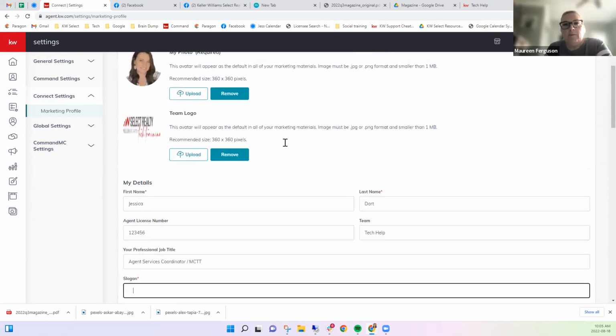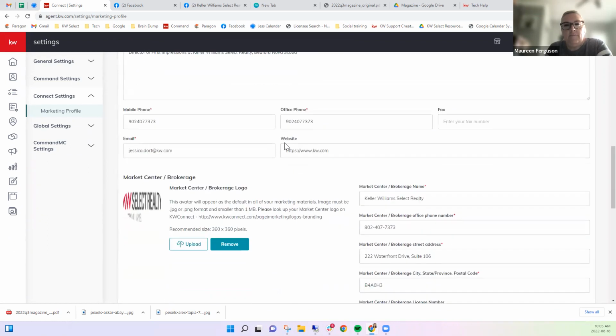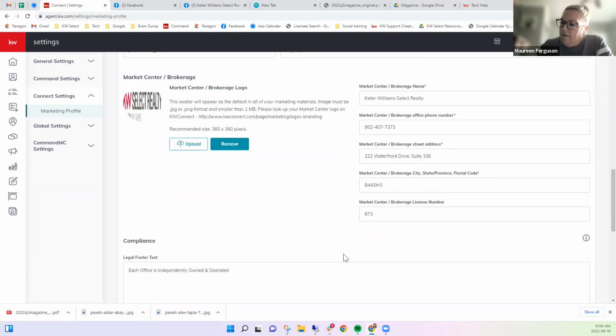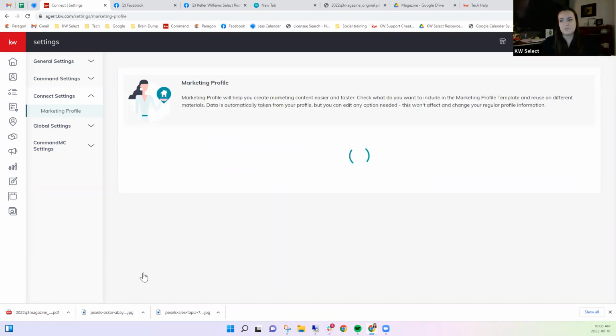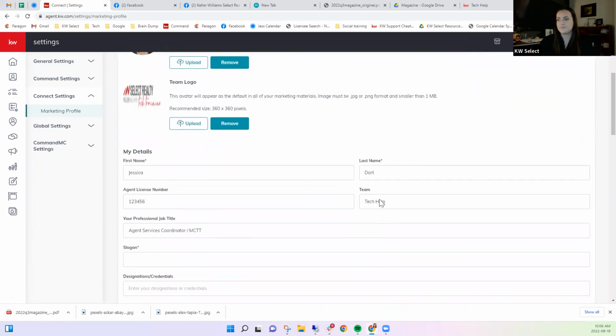What is our market number, license number? 87 something? Brokerage, yeah, our market center number is 873. Thank you. In the States, they're required to display their office license number and your realtor license number on all marketing pieces. We don't have that requirement here, so you don't need to fill that in if you don't want to.